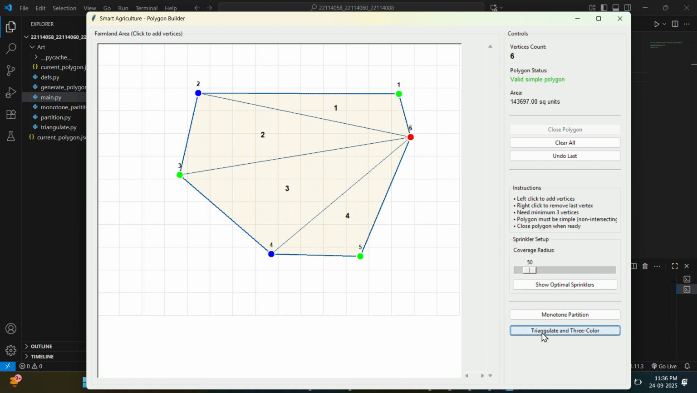From the 3 coloring, we can see the red vertex is the one with the minimum color. When I say show optimal sprinklers, the sprinkler has to be placed around the red vertex because it is seeing a lot of the field area. Now we are allowing the user to check what kind of radius is required for the sprinkler to cover the complete polygon. If you just expand the radius, you can see how much of your area is covered. This is the simplest polygon which we have tried, and now we will try a few other test cases similarly.